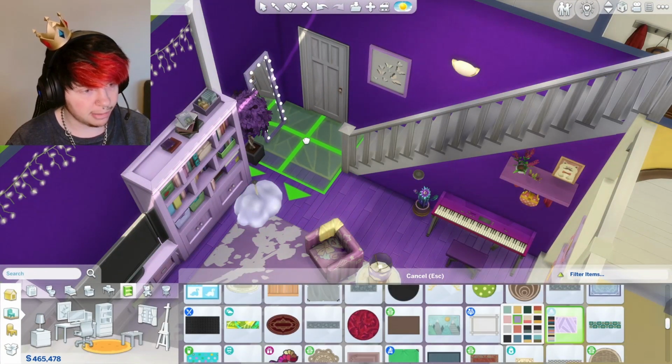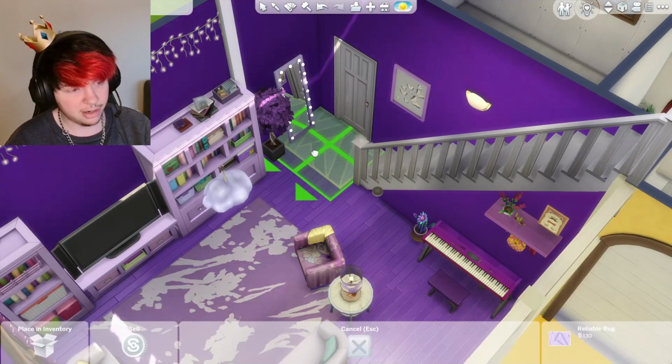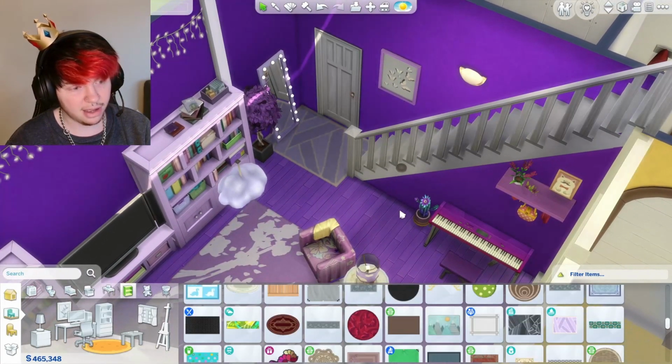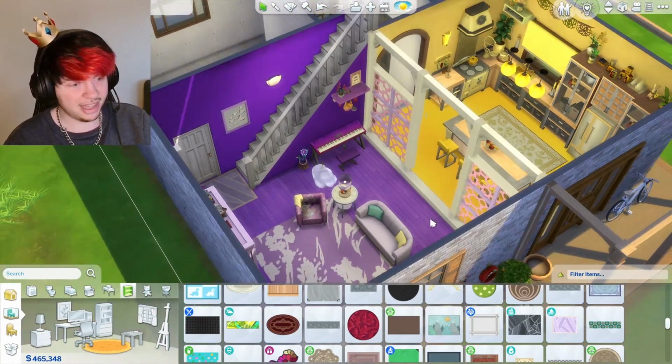Which one's going to work the best? I want it here. That actually does kind of work. That's basically exactly where I wanted it, just before you enter there and at the bottom of the stairs. Yeah, okay, cool. I think that's it. I really like this room.